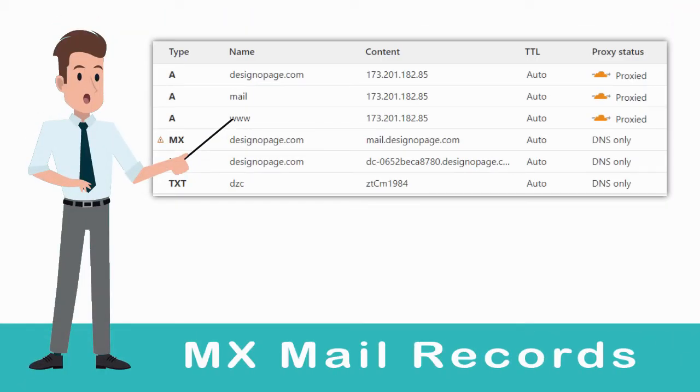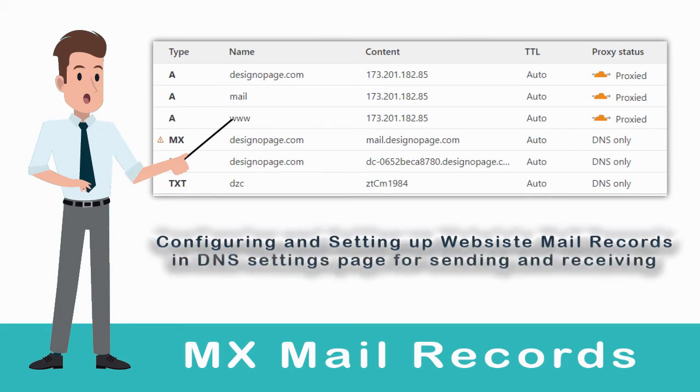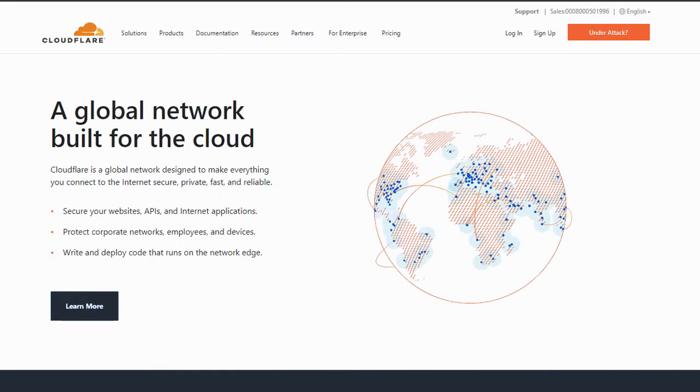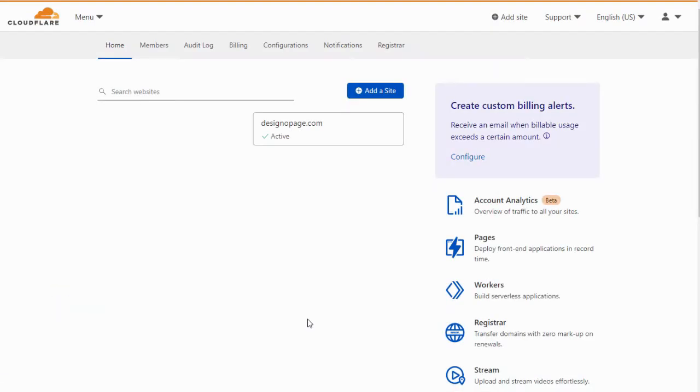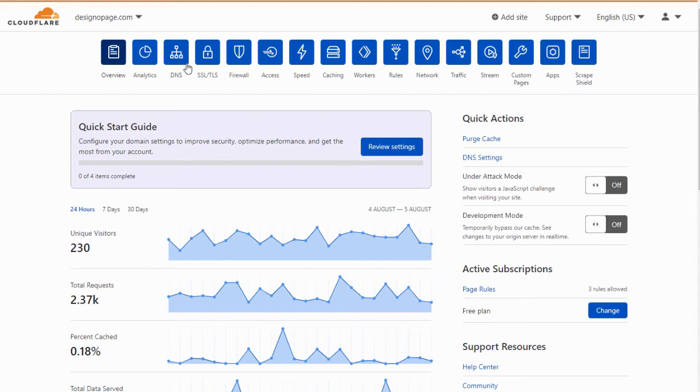In this video, you can learn the actual process of configuring and setting up website mail records in DNS settings page to receive and send mails without any issue. I have changed my domain name servers from GoDaddy to Cloudflare site. You may have your name servers in any other domain registrar or web hosting site, but the procedure is the same. Here, in Cloudflare, I need to change and update the MX mail records. So let's see the actual process.